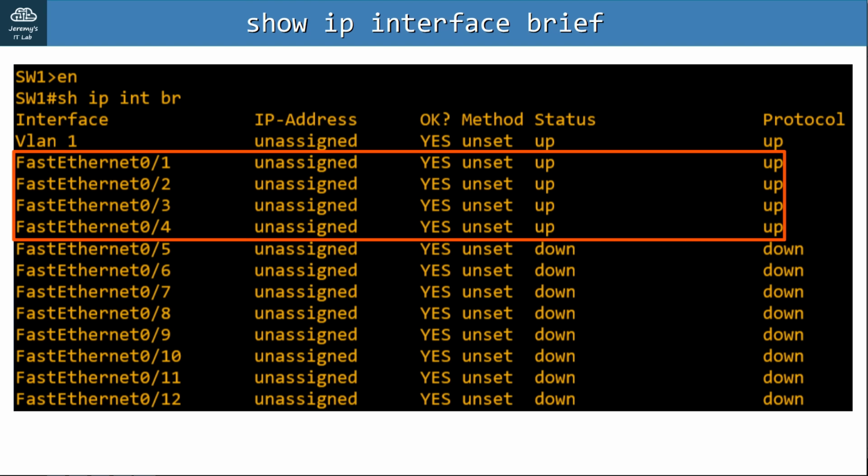Now, the IP address is unassigned, and it will remain that way because these are layer 2 switch ports. They don't need an IP address. The concept of multi-layer switching, where you actually do assign IP addresses to switches, will be for a future lesson. For this lesson, don't worry about the IP address column.